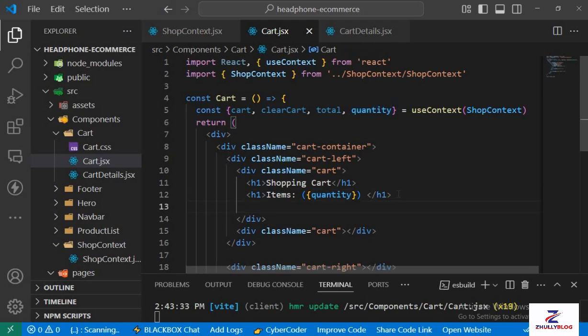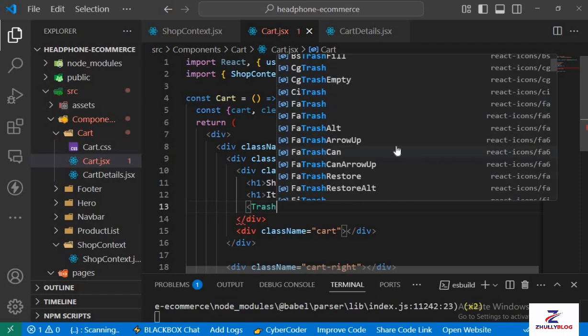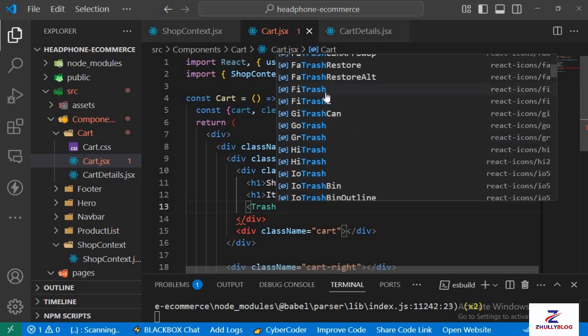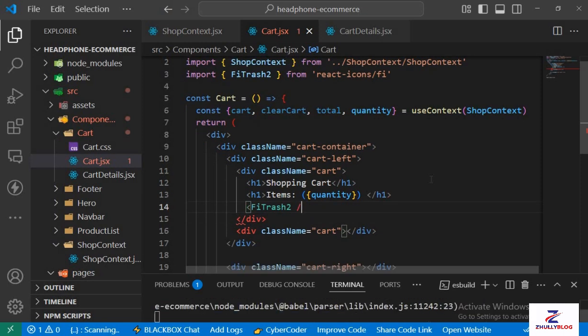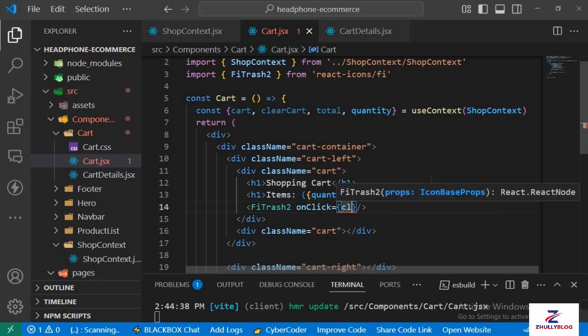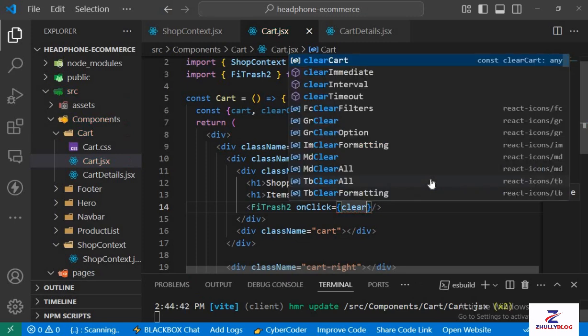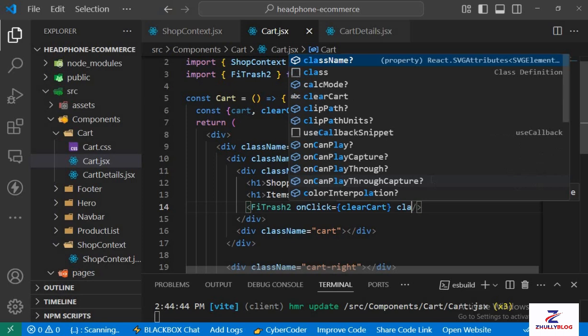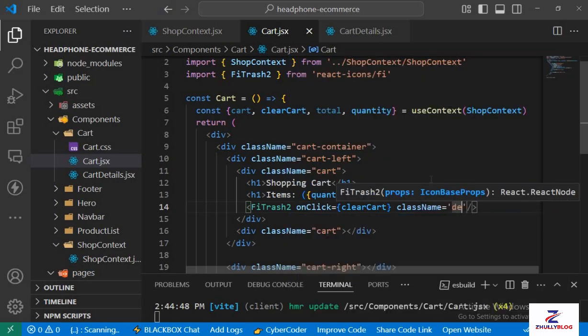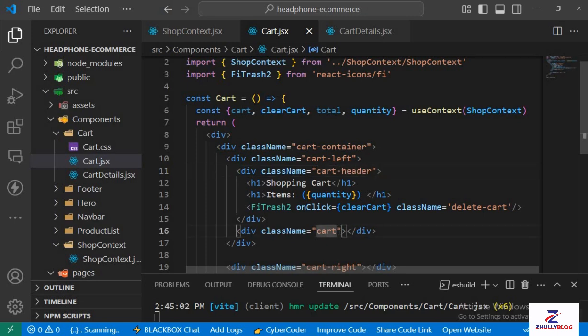Then we're going to use the trash icon as our clear cart. So here, trash, we're going to use this icon here. Let's see, I'm going to use this icon, and I'm going to use an onClick function to call the clear cart function. So here, clear cart. Also, I'll give this icon a class name, and I'm going to name it delete cart. Okay, so this is for the first header. This is supposed to be cart header, not cat header.